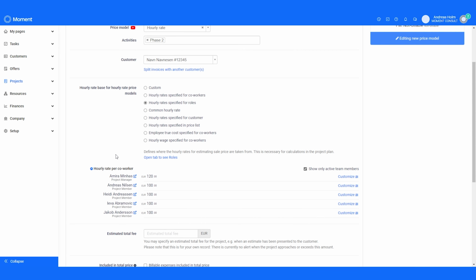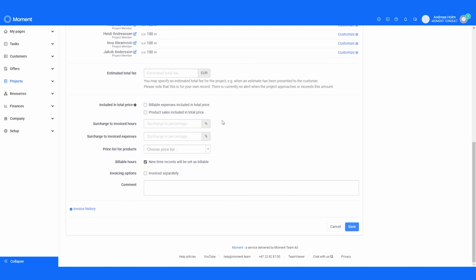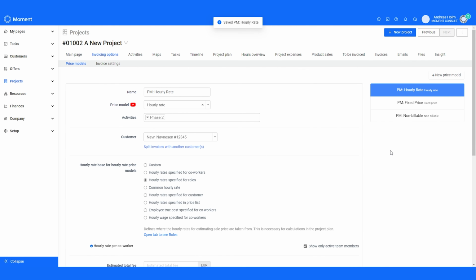You can also add an estimated total fee in case there's a limit to how much you can invoice your customer. This will be visible when you get to the invoicing stage. The further options are the same as for fixed price. As always, click Save to save the price model.